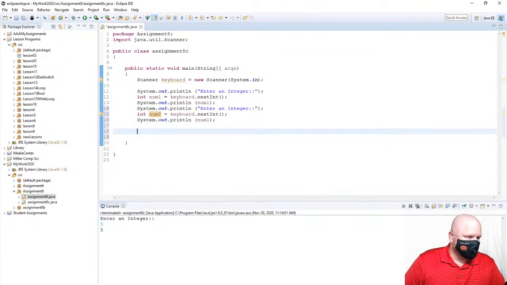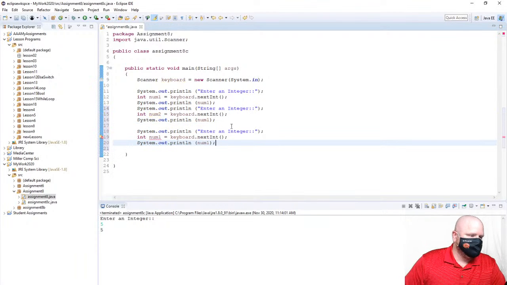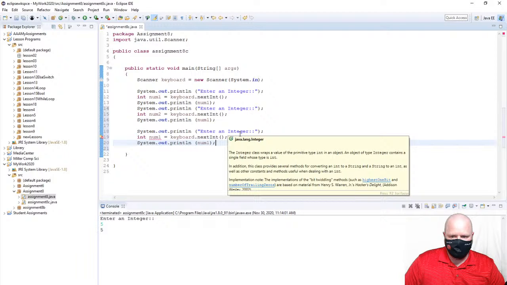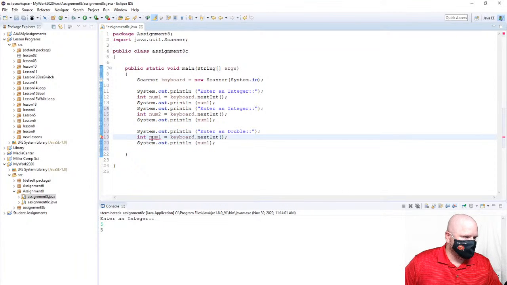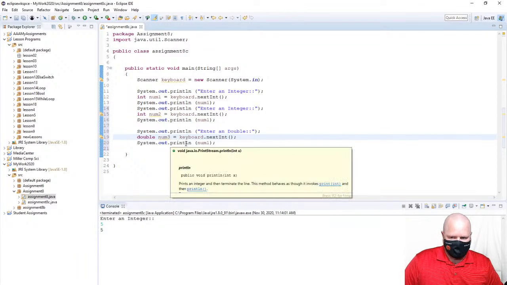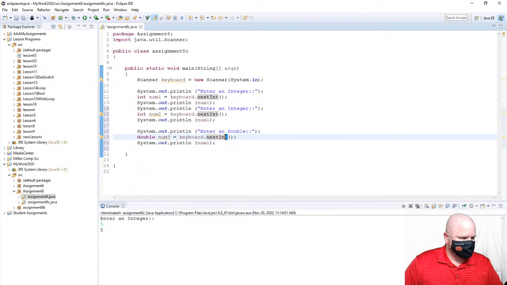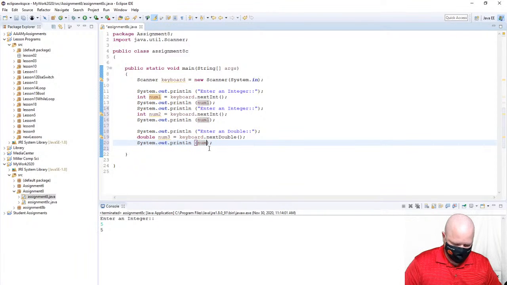Now the next one, because you're supposed to do a bunch of them, is going to be a double. So I changed the name of this to double. Okay, so I enter a double, and I also say double here. Again, I have to change the name because it's got to be unique. I can't use the same name of variables throughout. So I say double num3 equals nextDouble. And now I want it to print num3. This one too, you should have changed to num2.